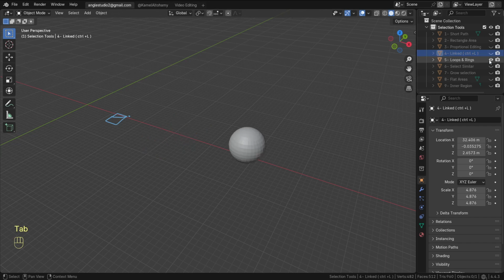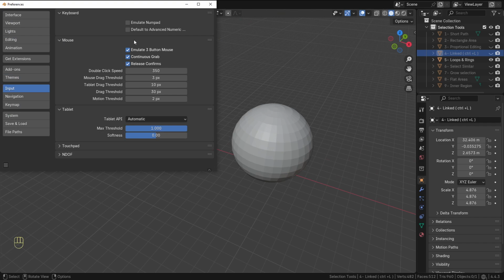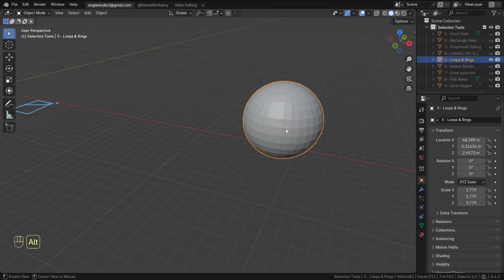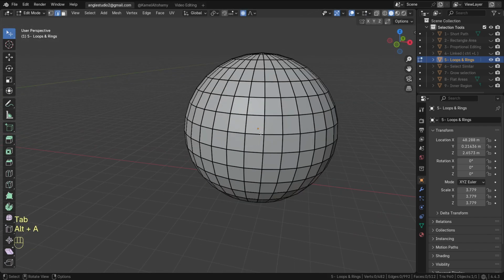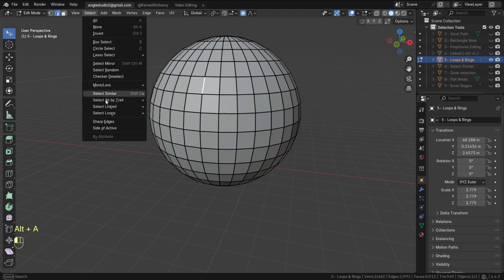And after that, you have the looping. In the options, I enable the emulate 3-button mouse. So the selection for me is different. So I press double click to select that, double click here, and press Control and double click to select rings. If you want to know the shortcut, you can come here, select rings. All that will be in this menu.